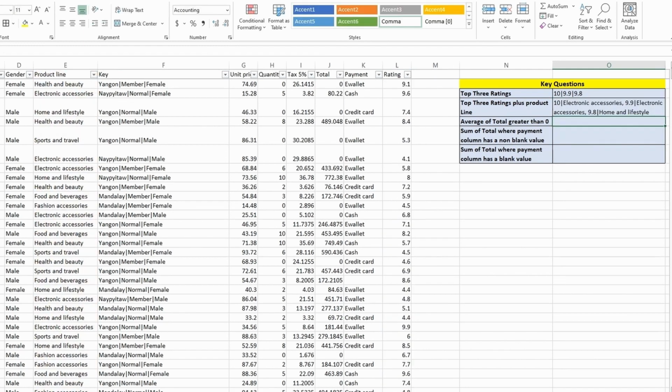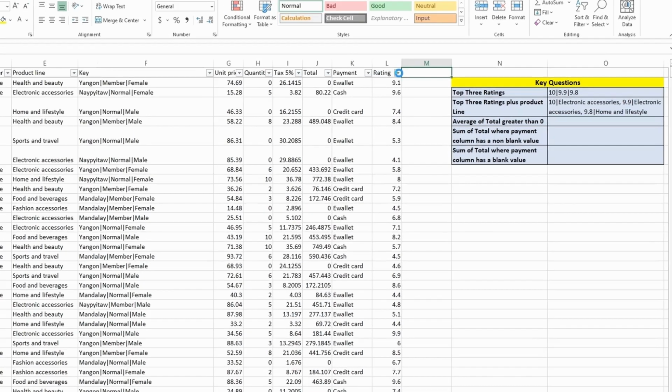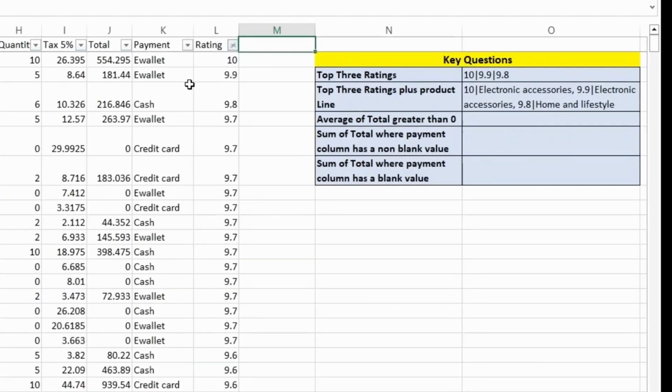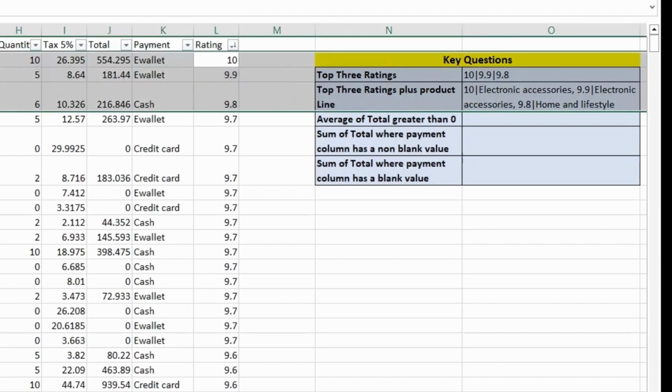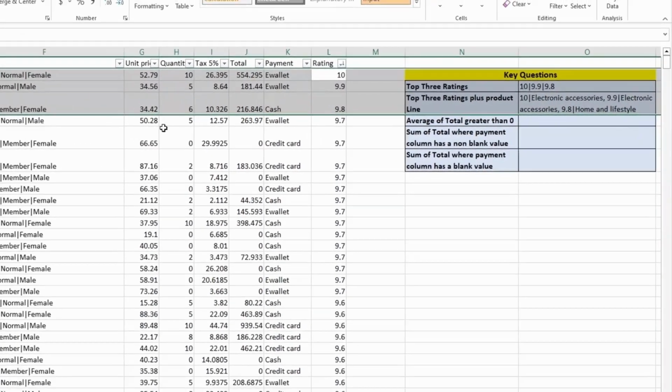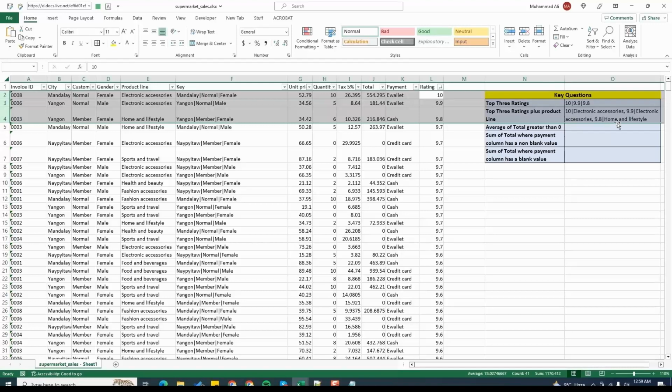We can quickly verify this by filtering the last 3 ratings or changing the sort by the highest rating. So let me say sort largest to smallest, and this should bring the highest value on the top. So we can see that these are the 3 highest rating values, 10, 9.9 and 9.8. And we have the related product line from here. For 10 we have electronic accessories, same for 9.9, and for 9.8 we have home and lifestyle, which is correct as well.